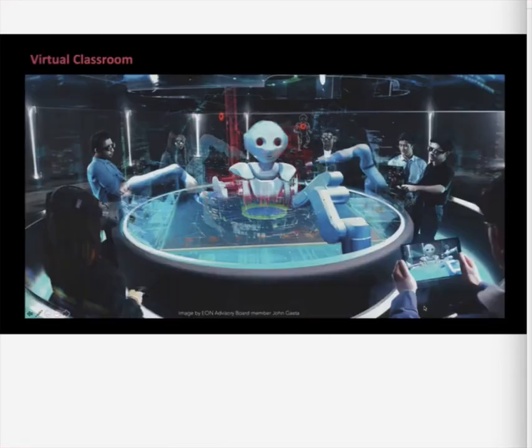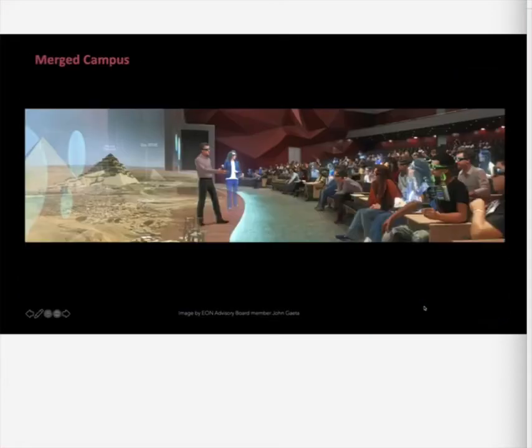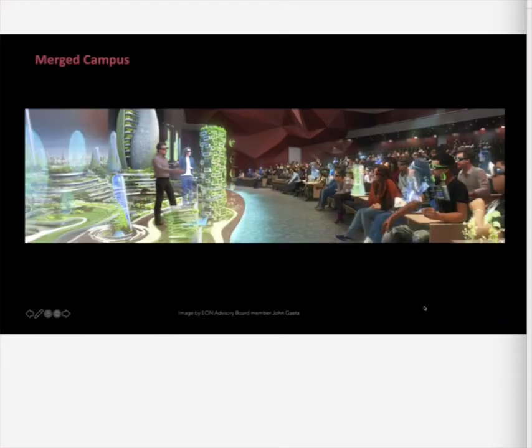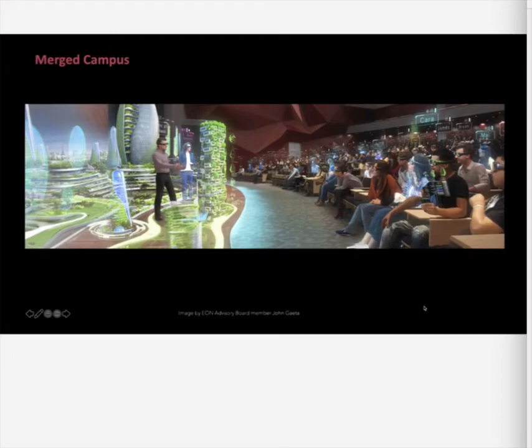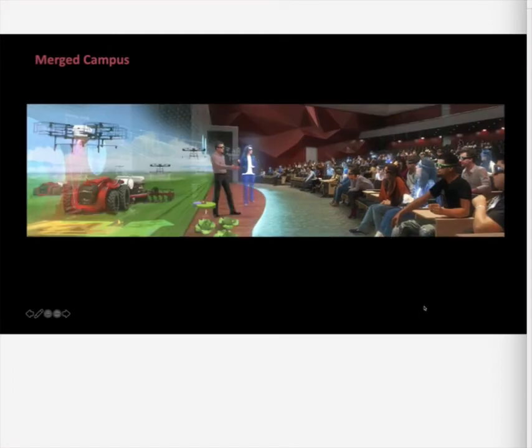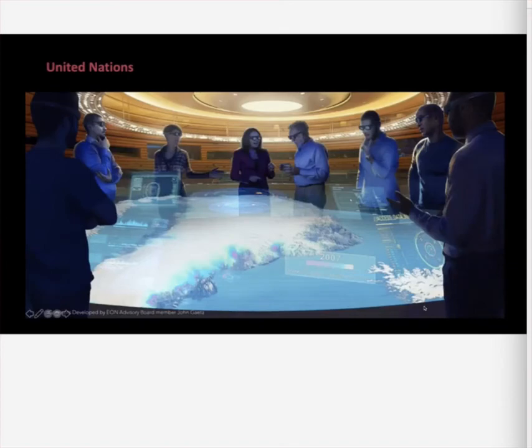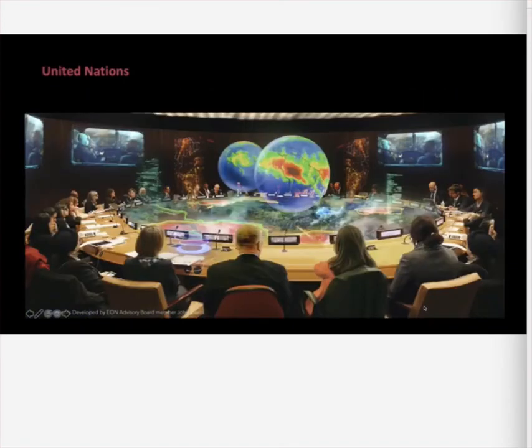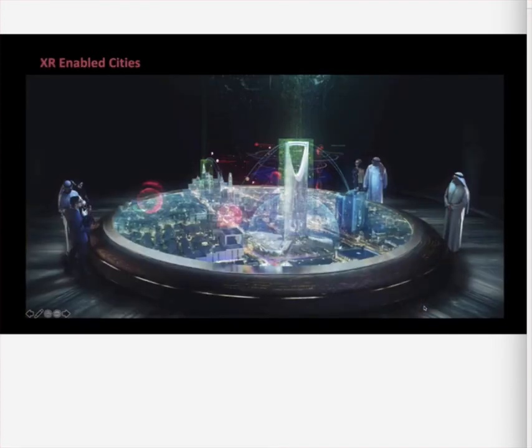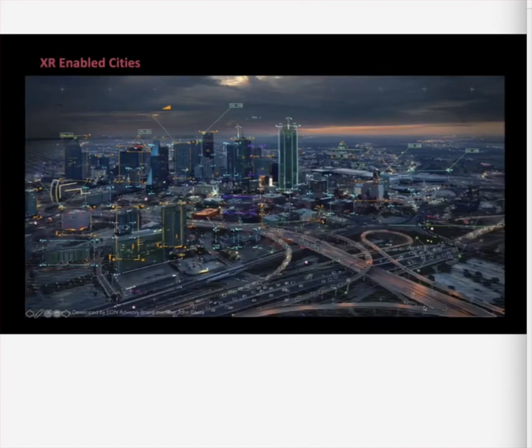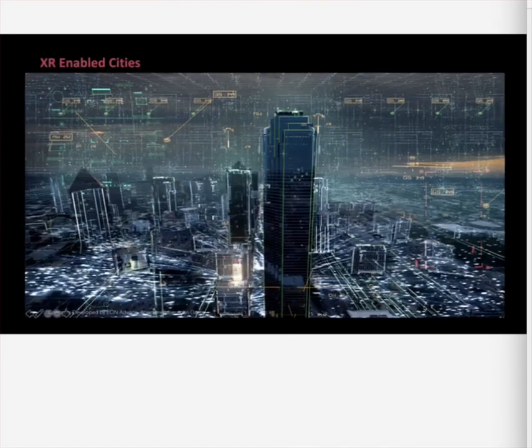And then ultimately this all comes down to what we call the metaverse, so the merged campus environment or the virtual classroom. And it allows you to illuminate the real world and create even the future of XR cities that everyone from intergovernmental organizations can collaborate with. And so, yes, XR is the future, and it is enabled by EON XR.